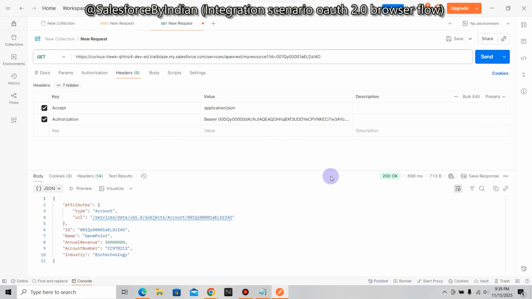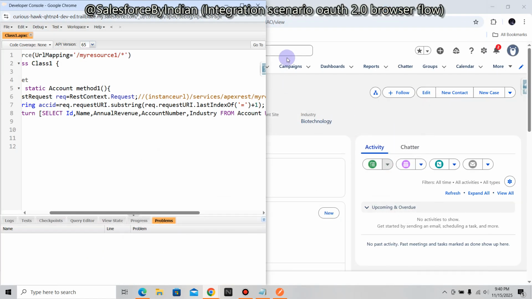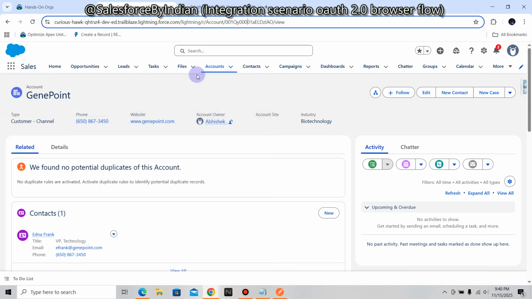So in this example, Postman is acting as a client. By making use of connected apps, consumer key, consumer secret, we are able to access the REST resource of the server from Postman, which is a client. Now we will be calling this REST resource that is hosted in the server from another Salesforce org.